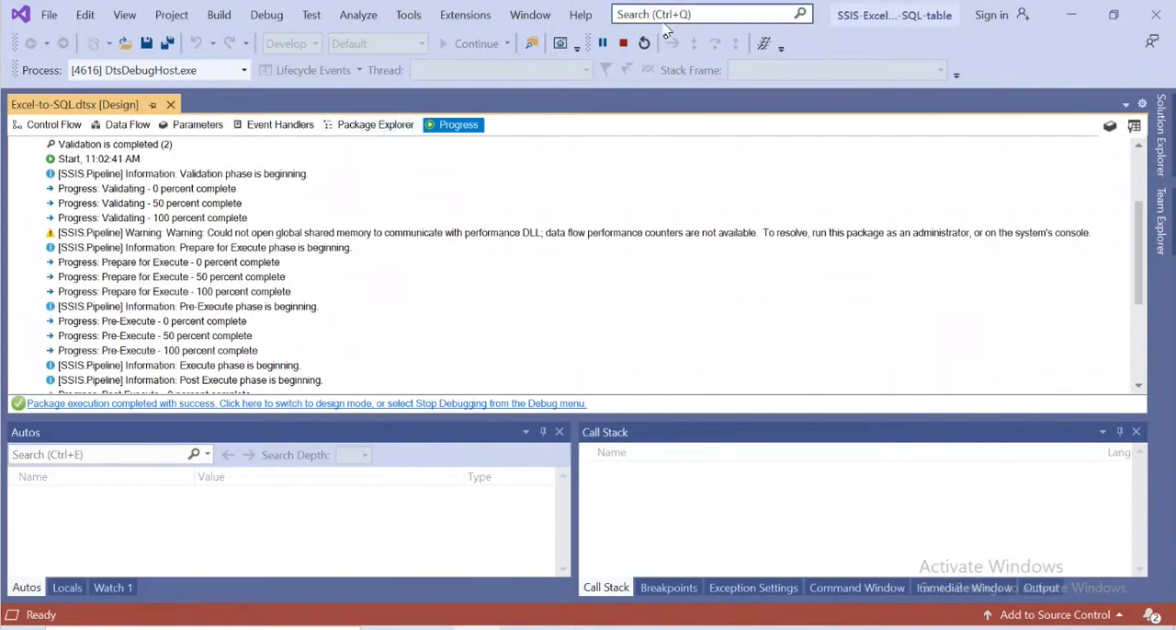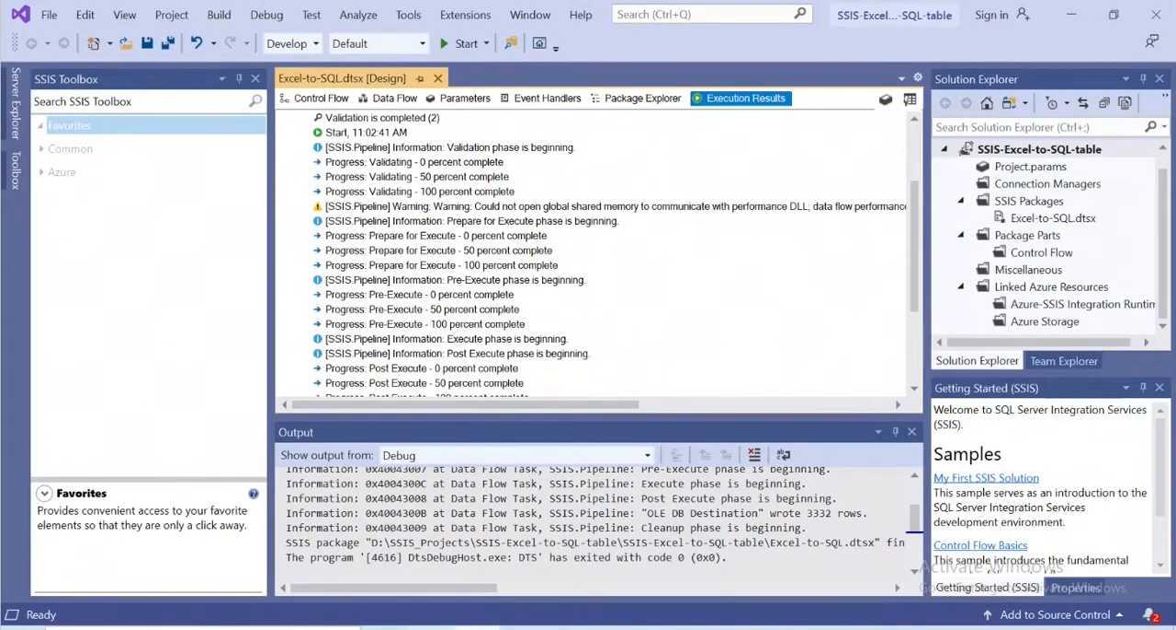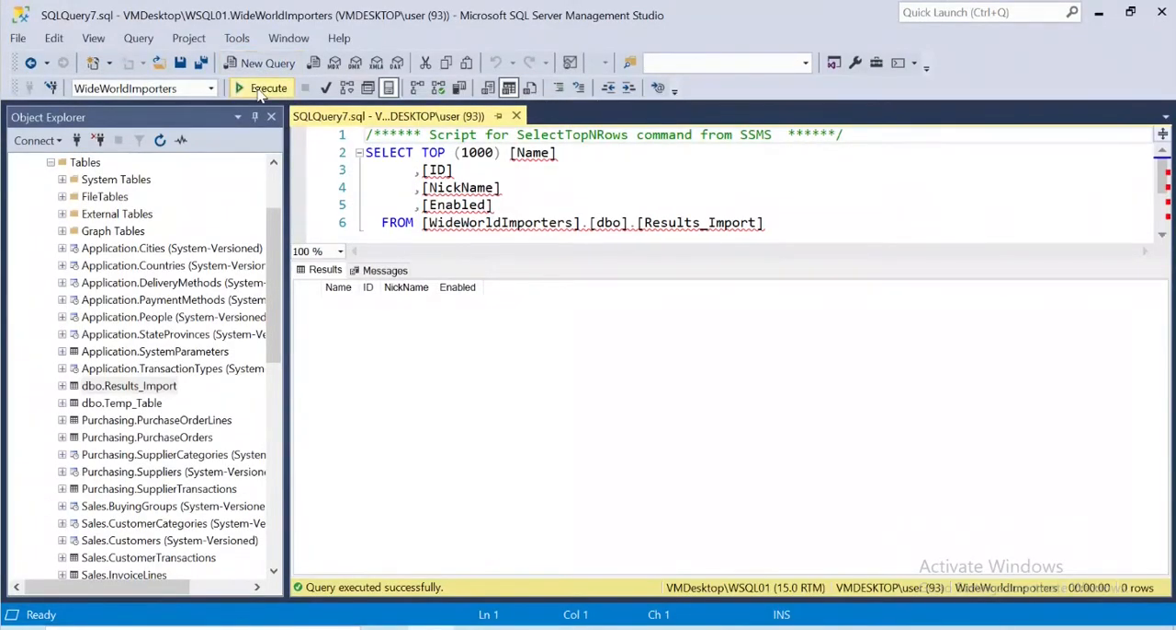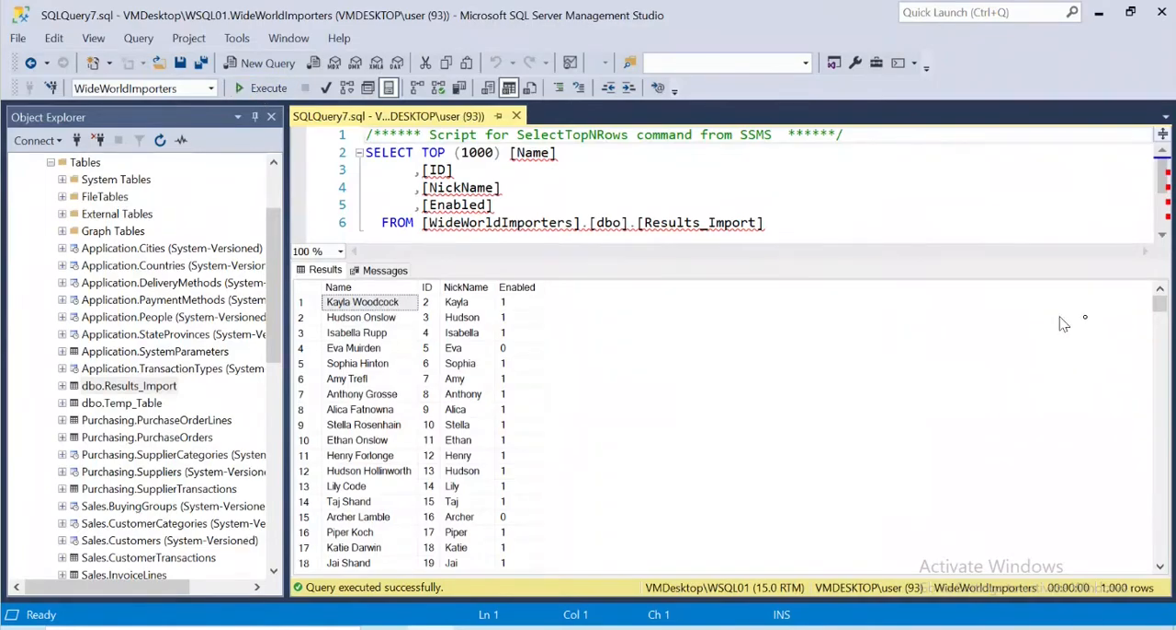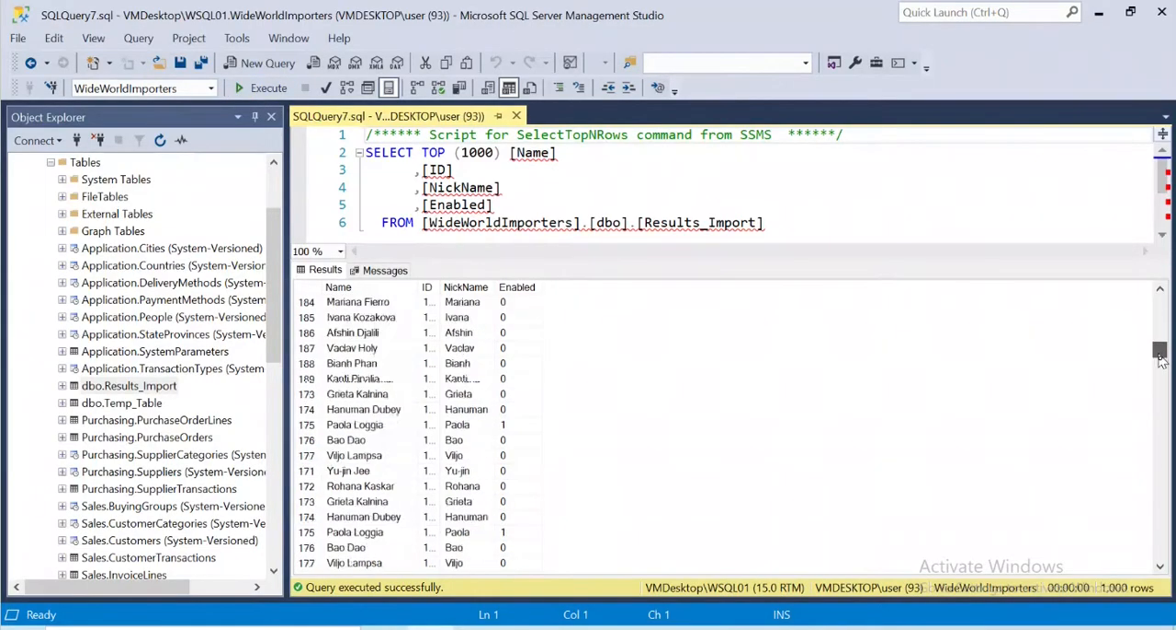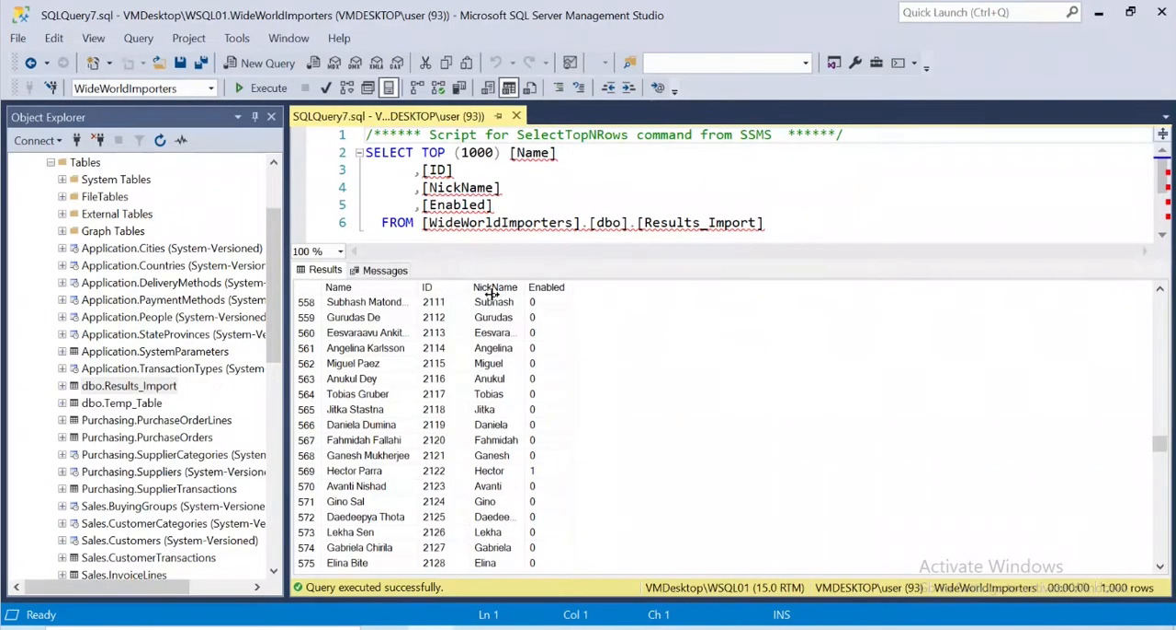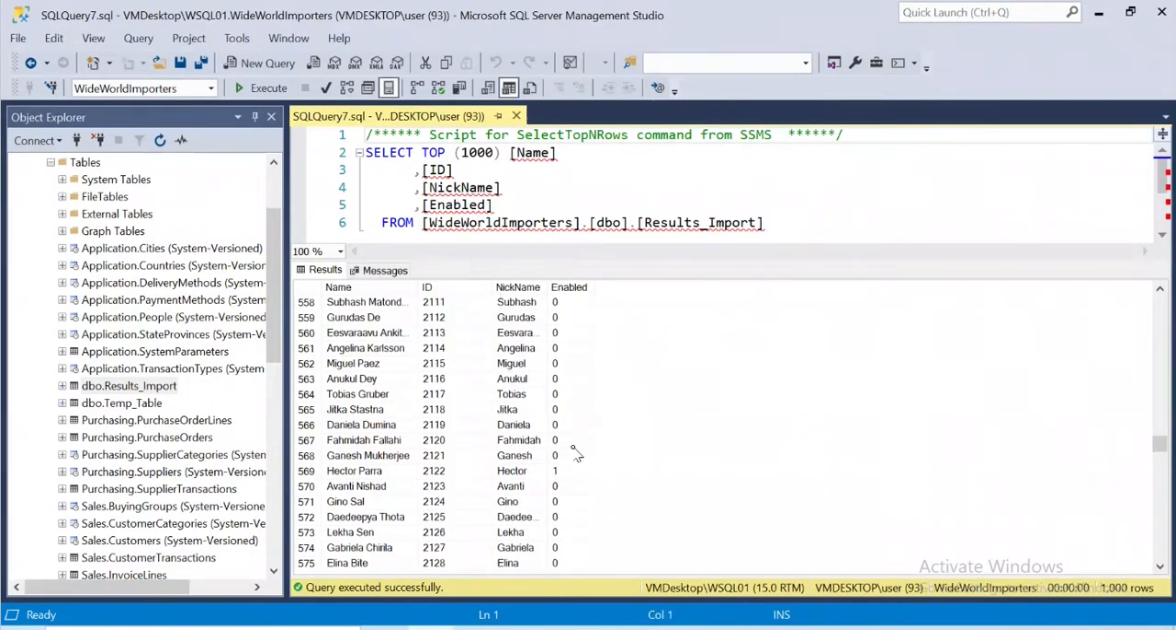And it looks like we're successful. I'm going to stop this, and we'll go back to our table. And there's the data from the spreadsheet. Notice the enabled field, which is actually a yes or no inside the spreadsheet, has been converted to a 0 or 1, a bit field. That was done by the SQL engine.